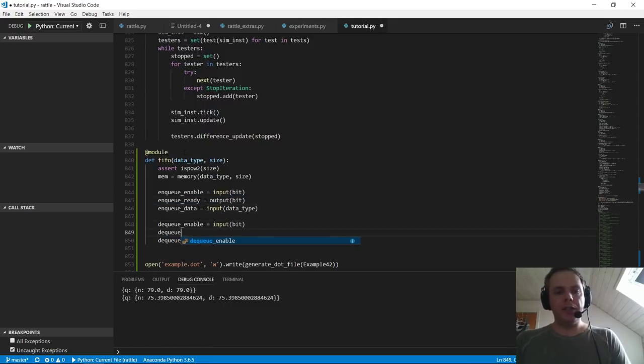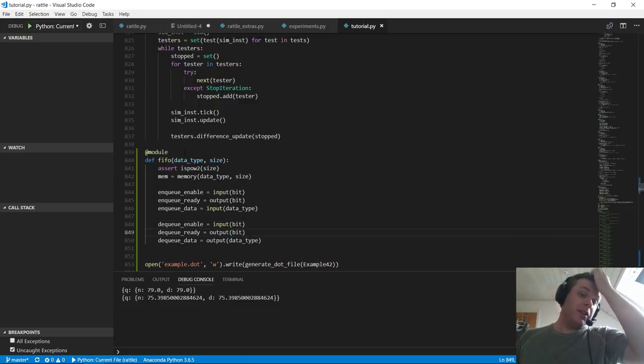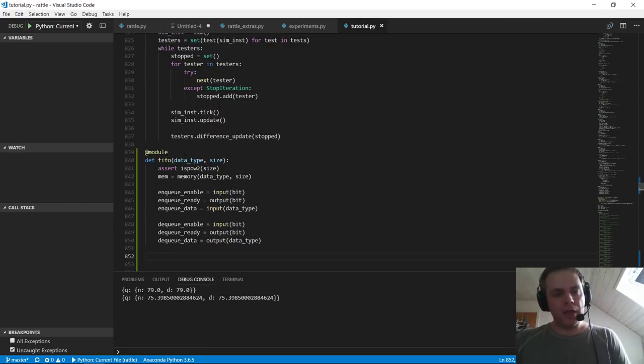And similarly for dequeue, there is a ready signal, which is an output as well, which says, are you allowed to dequeue? Basically, this means is the queue non-empty? Because you can only dequeue if it's non-empty. So enqueue ready means non-full, dequeue ready means non-empty. So that's the interface. And so how do you implement this?